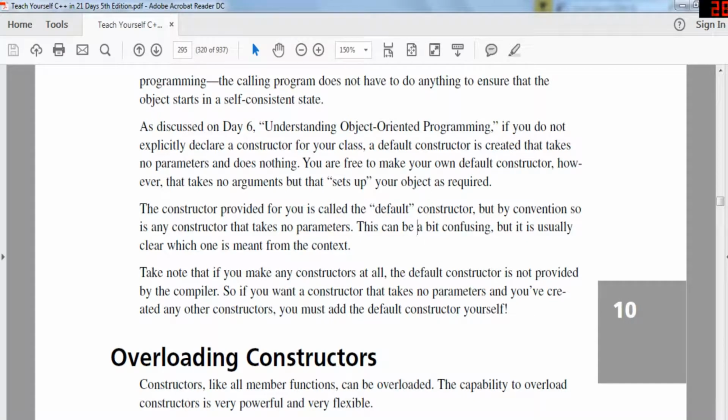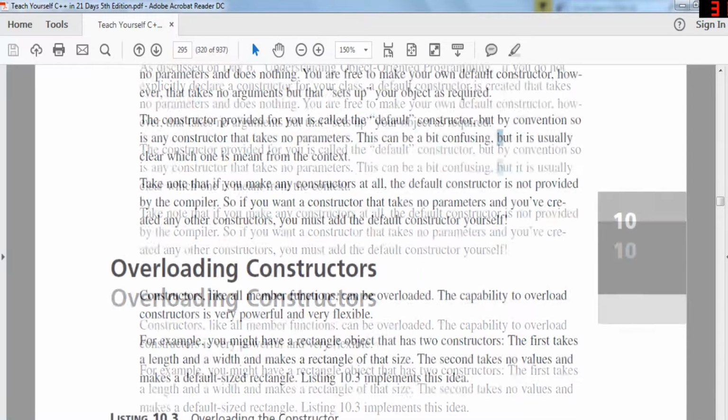That's what it is. So if you don't provide one, if you don't write your own default constructor, they automatically give one to you, and it doesn't do anything. It doesn't really do anything, but it is usually clear from the context.